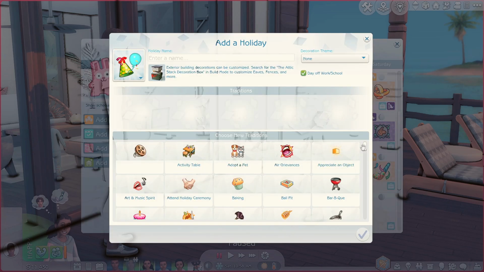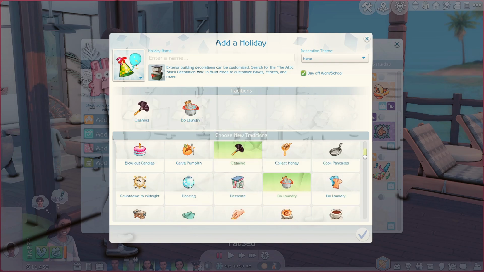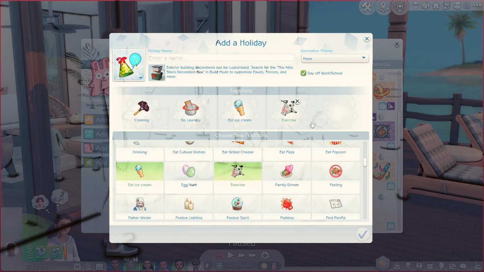With this mod, it just adds a few more traditions into your game. This one's a bit of a smaller mod compared to the last one, but it adds in a few, such as cleaning, do laundry, eat ice cream, exercise, and you'll see me use these throughout my calendar as well.